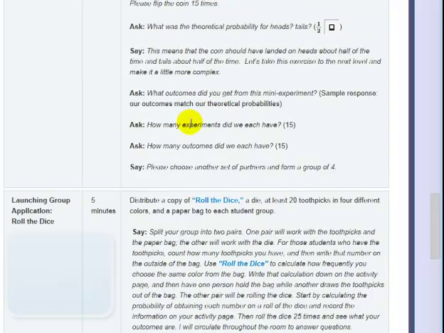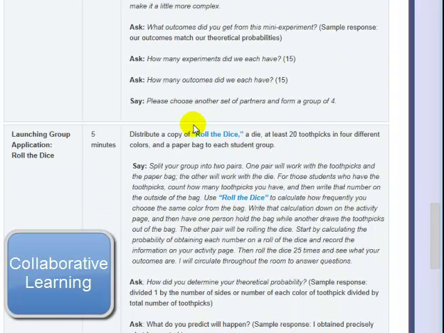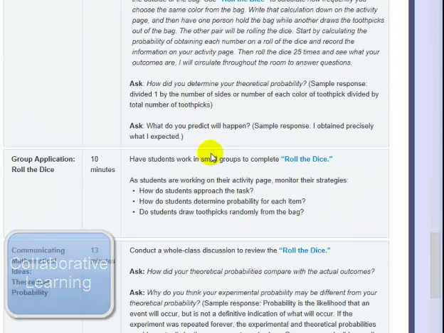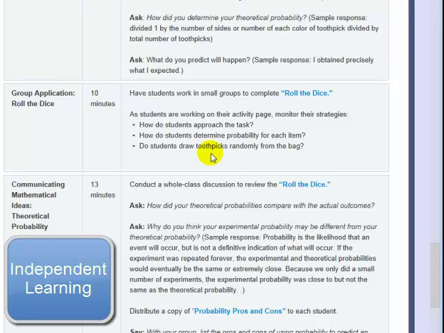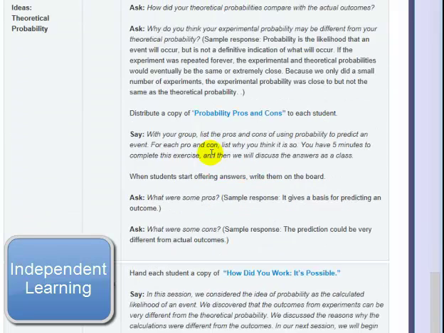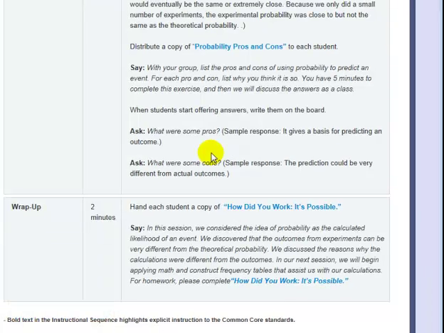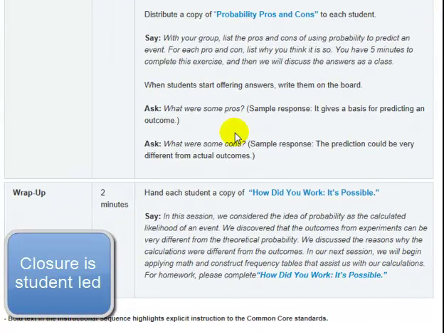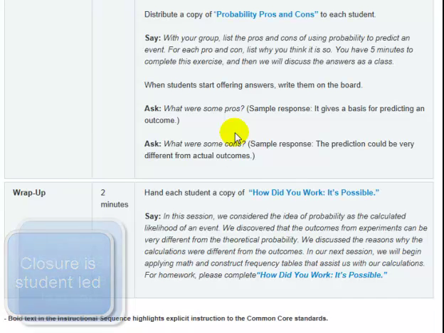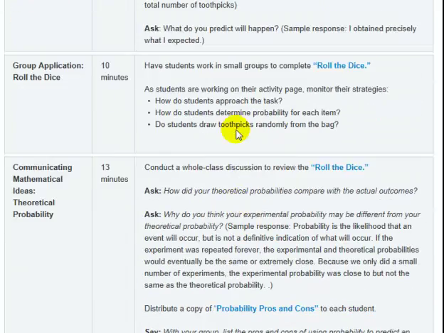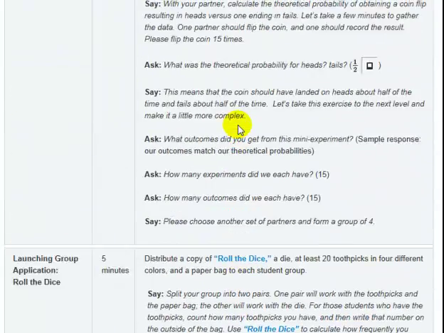Now you should see some group application and collaborative learning. You should also see guided practice and independent learning as well. At the very end is the wrap-up or closure for this first lesson. Remember that the closure needs to be student-directed. The teacher facilitates, but you really want to see the students show what they have learned during the lesson. I'm going to go back up to the top of the page.